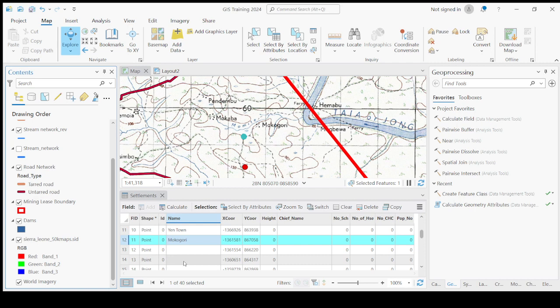Today we will do labeling: how to label points, how to label lines, how to label polygons, and we will do geometry calculations. We'll do labeling, after that we'll do geometry calculation, and then if we have time we can start working with KML.